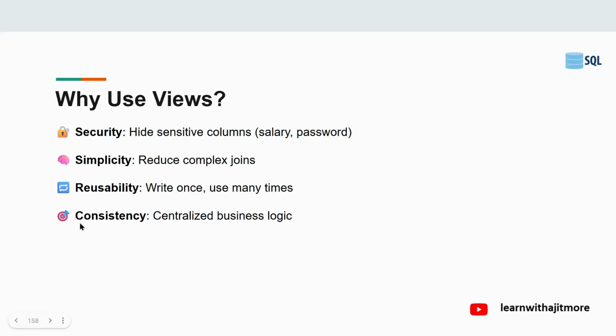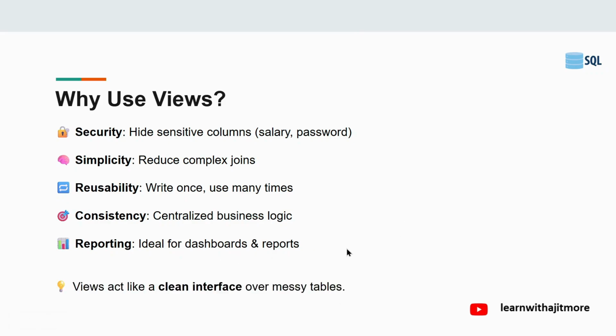Okay. Consistency, why? Because it's kept in a centralized place. So everyone will not be creating their own queries. Everyone will be using the same query. So consistency is there, centralized business logic. And whenever you want to create any dashboards and all, and in that the same query will be needed again, views will be helpful, ideal for dashboards and reports.